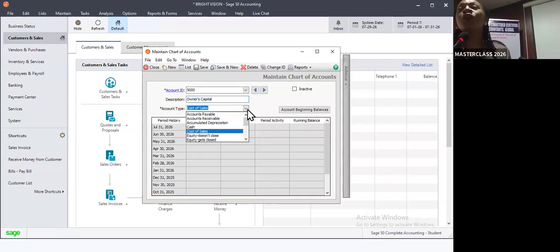Before you conclude on that, click on the drop-down arrow. You see accounts payable, accounts receivable, accumulated depreciation. Now we have about three types of equity. You see equity doesn't close, equity gets closed, equity retained earnings. As accountants, which one are we choosing? Which one out of the three?